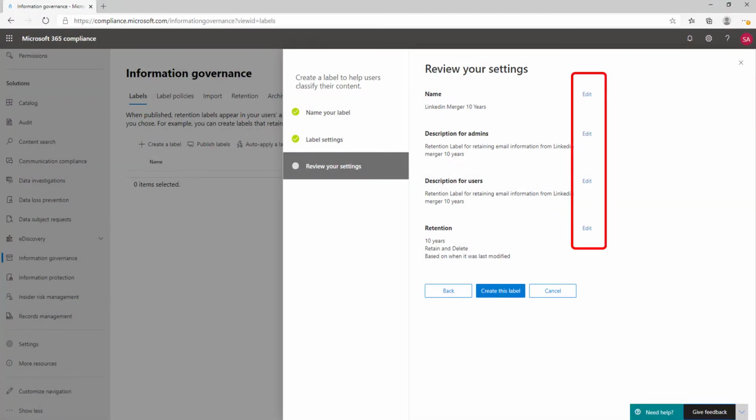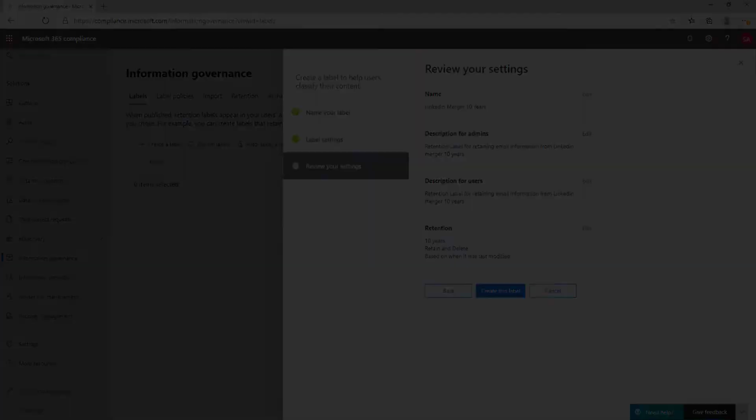Before creating the label, verify all the settings meet your intended requirements. You can always edit any of these settings should a change be required.